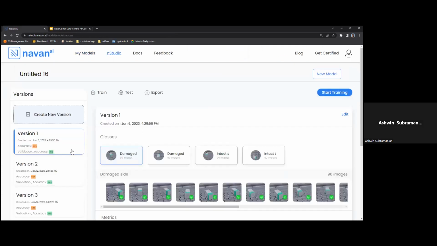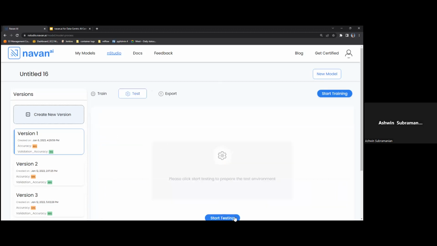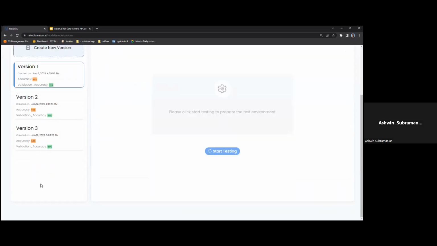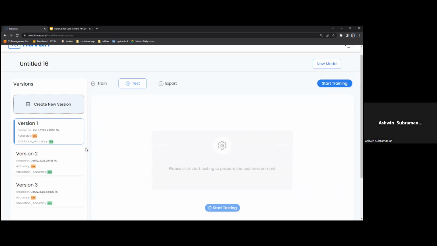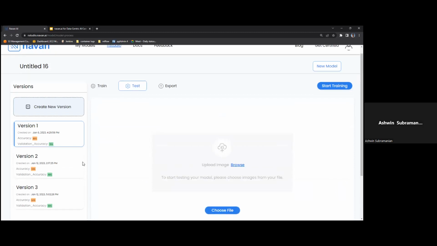industrial use case model. So this one, it checks for damage size in a container. So I have 4 classes defined here: damage top, damage side, undamaged top. Like that, 4 classes are here. So I can test and show you how the model is performing for this. So here I have created 2-3 versions, try to improve the accuracy of.